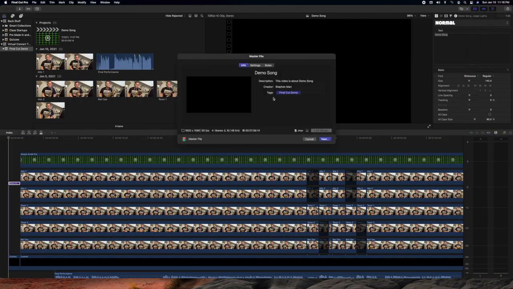You're looking for the highest quality, which unfortunately is also the biggest one here. So it's named Demo Song. You name it whatever you want. I usually don't deal with descriptions, creators, or even tags. It's up to you. It'll tell you about how big it is. This little chunk here of music was 1.32 gigabytes, so it gets pretty big. It's going to export it as a .mov file.